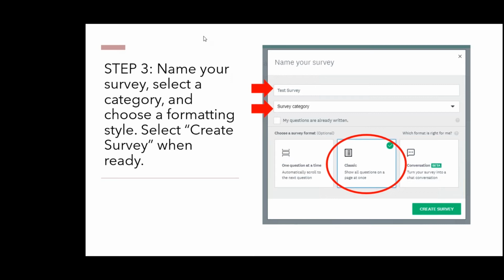And finally, you can select what type of survey format you would like to have. So would you like the questions to appear one at a time? Is it okay for them to be all listed on the same page, or the classic version? And then they also have this new feature where you can do it in a conversation form, a chat conversation. I haven't tried that myself, but I think that's interesting. It'd be fun to test out. So then once you select all of your specifications, you'll click Create Survey.